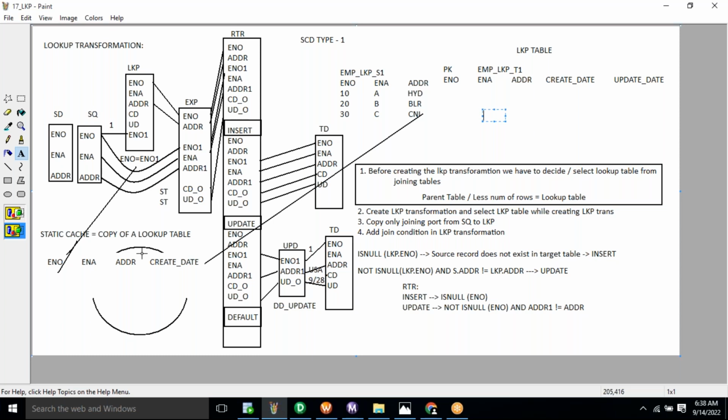Because the target will contain fewer records, it will take less time to create a static cache, and also less space to create a static cache. That is the reason. After that we created the mapping, and I explained how it works: the first time it will insert all the records, the second time it will update only the specific rows and the specific columns, right? Okay, fine.